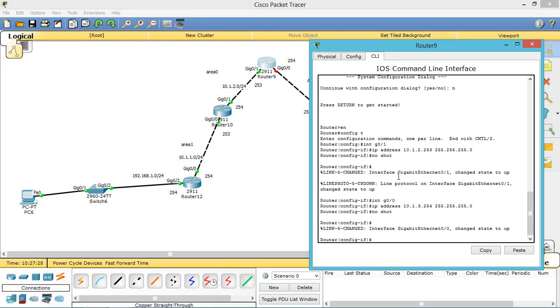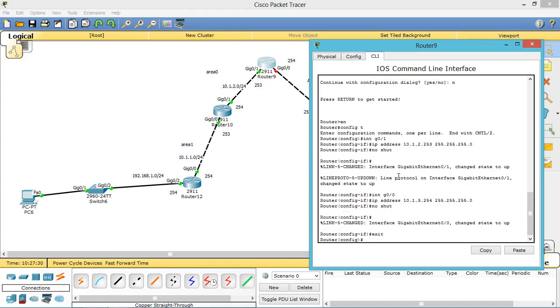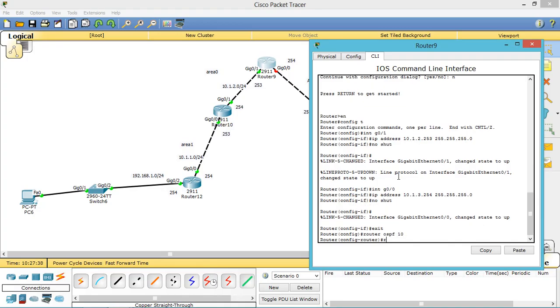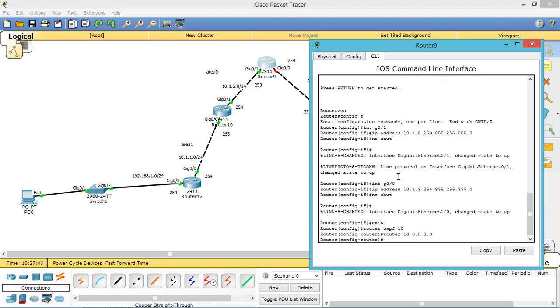So we are done with both the interfaces. I'll say exit. Then I'll say router OSPF process ID 10. Then I'll say router-ID. This is the third router, so 3.3.3.3. This is the router identification number, so we can identify this router on the network as router 3.